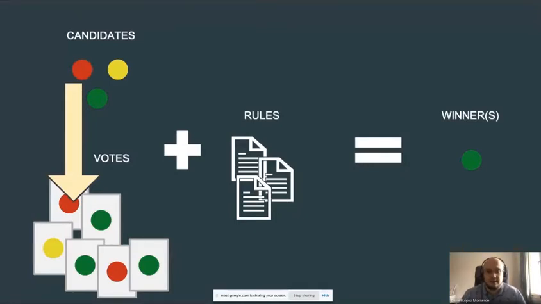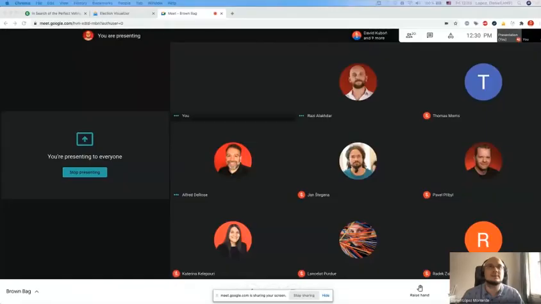Obviously, you can only vote for an existing candidate, and how you vote will depend on what you think about the candidates.